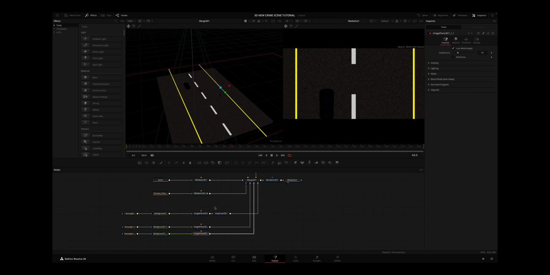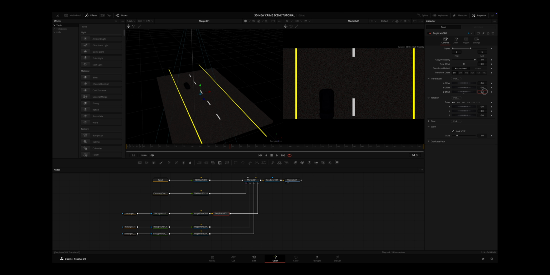So let me come to this Image Plane 3D and reduce the size a little bit, and maybe under the Duplicate 3D I'm going to make a bit of a change like this. Okay, cool. So now you have the road ready. Now all you have to do is the animation.